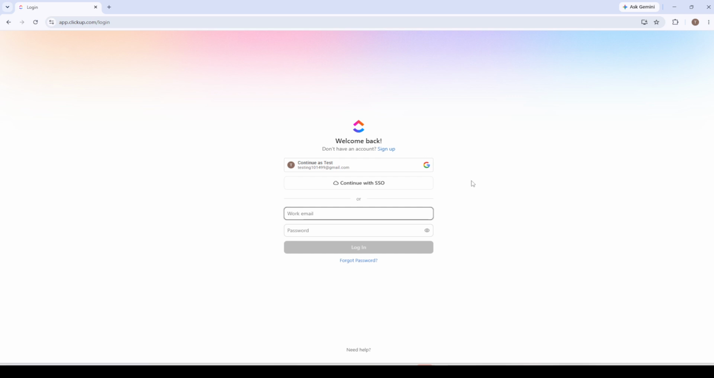And that's it. You've successfully logged out of ClickUp in just 2 clicks. It's a quick habit worth building, especially if you work across multiple devices or share your workspace with others.